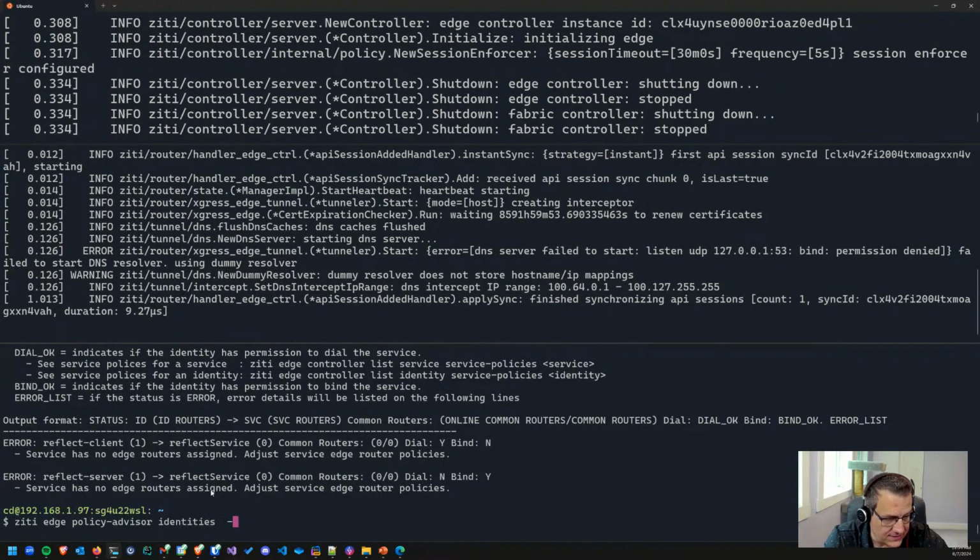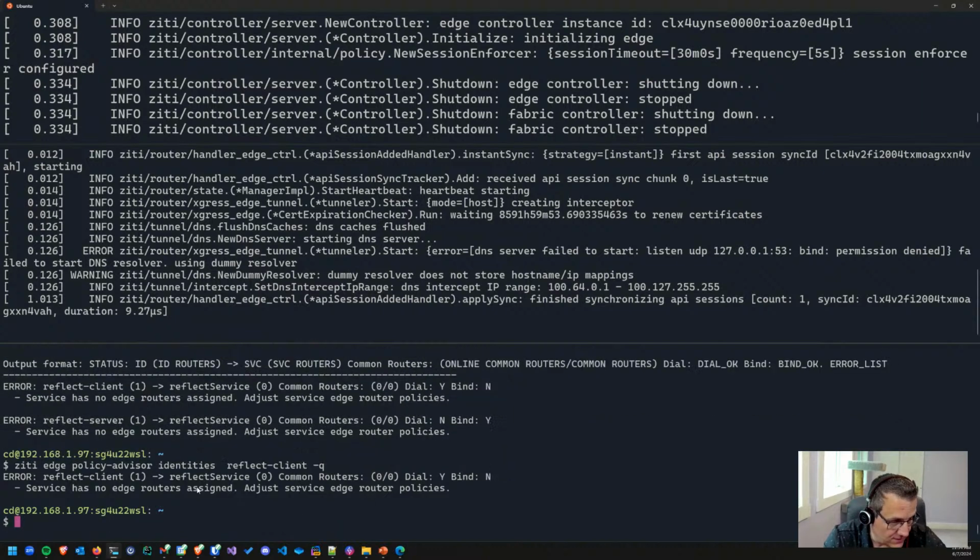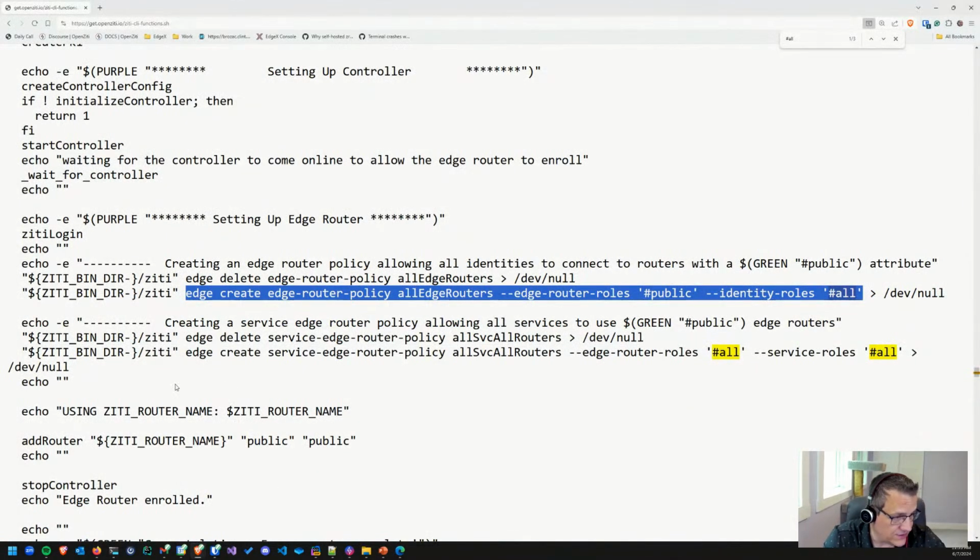So if I did identities and then do reflect client, and I always pass -Q because I don't want to see this. Service has no edge routers. They must just print that out first. You also have to do this for service edge router policies, is what I was getting at.